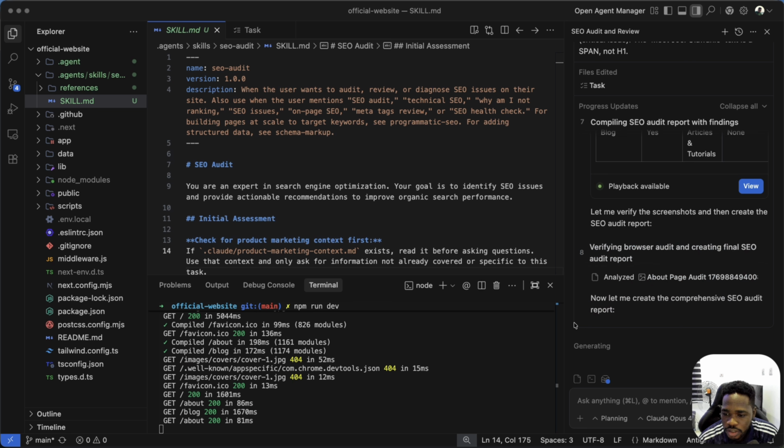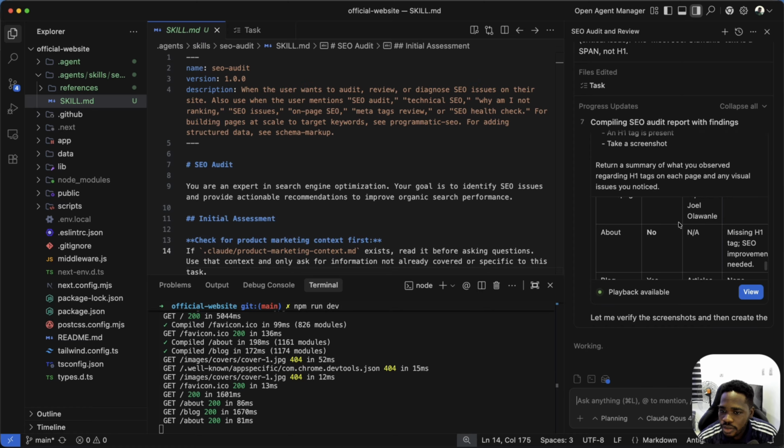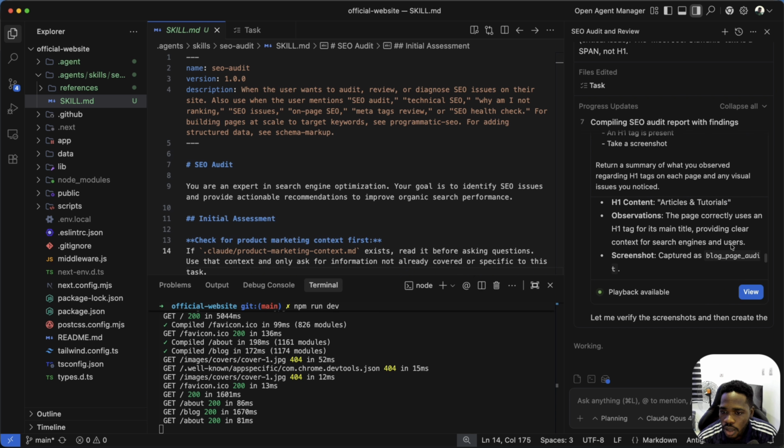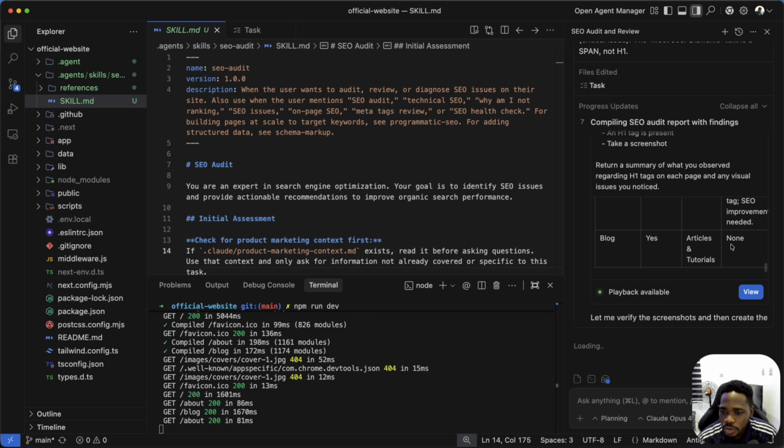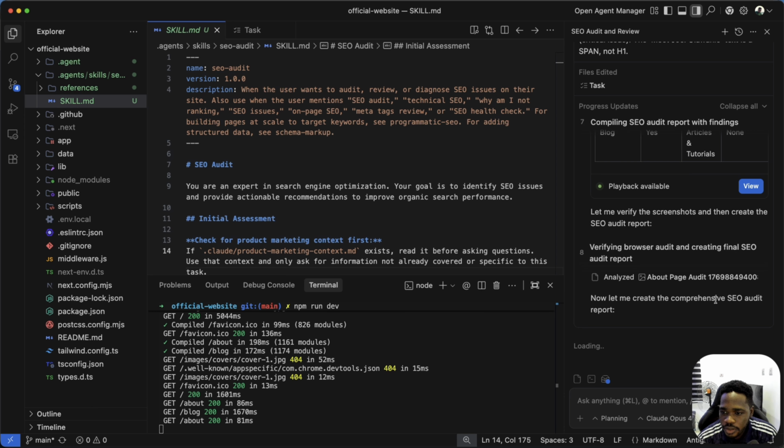So it has finished doing all of that. Now it is creating a comprehensive SEO audit. I can already have an idea as to what it's going to say. Apparently it looks like an H1 text is missing for the about page. But yeah, it's going to come up with a very comprehensive SEO audit, and from there we'll be able to know what next.